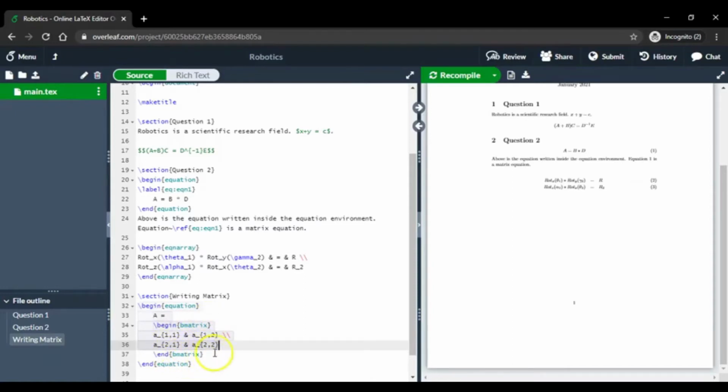Once you are done writing this, you click here, compile it, and you see a nicely formatted matrix equation here. So this is how you write a matrix.